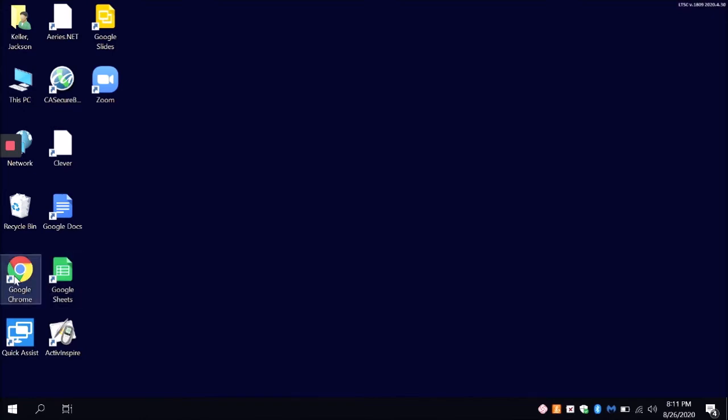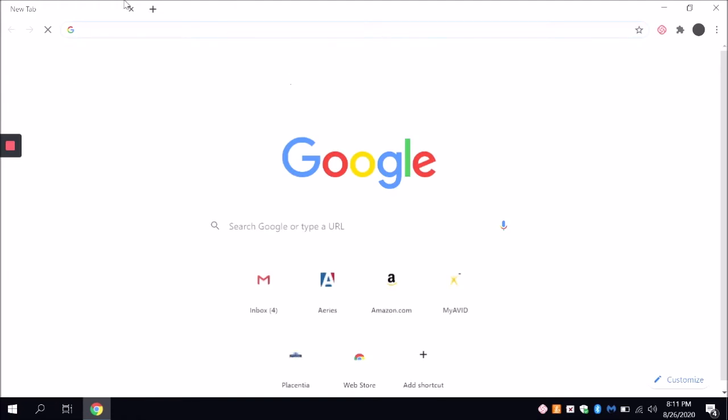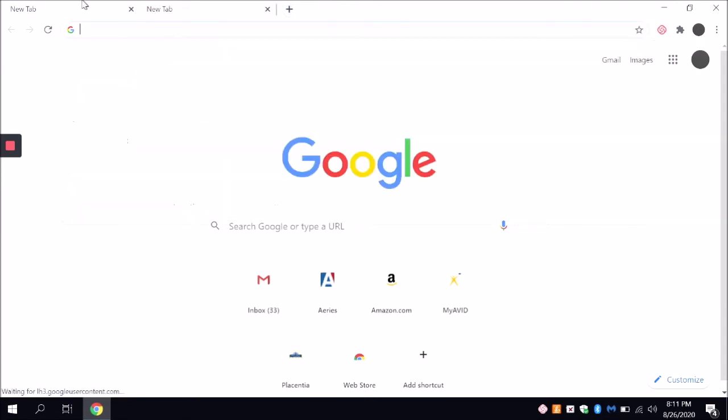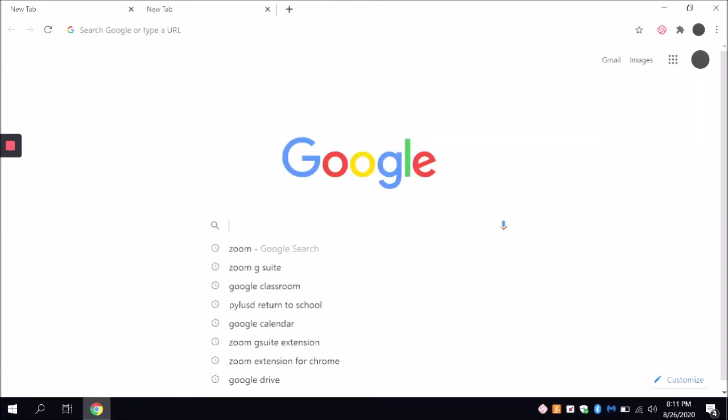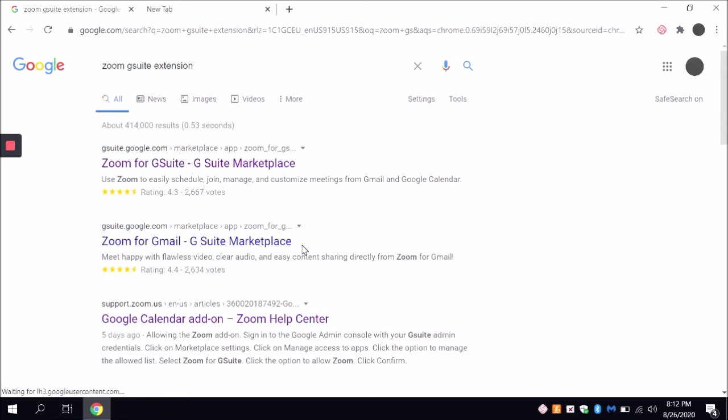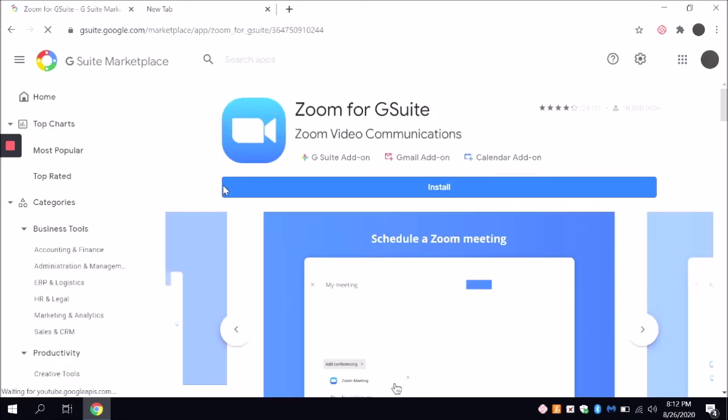And we're first going to open up Google Chrome. And then what we actually need to do before anything is download the Zoom G Suite extension. So you can type it into Google here: Zoom G Suite extension. And this is going to give us some more features to use on our Google Calendar. It's the first one at the top right there.